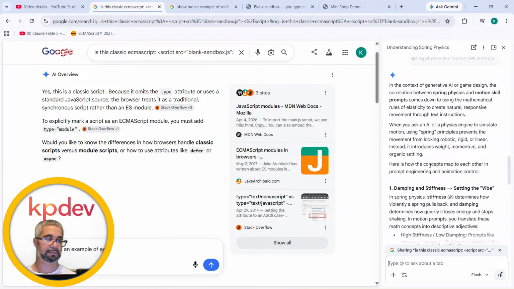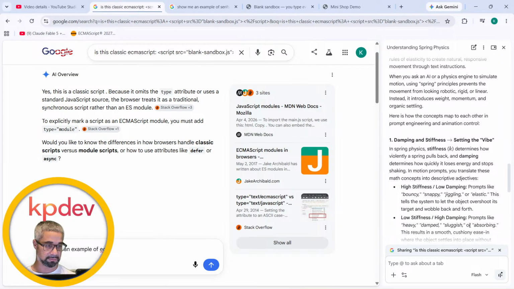So here is how the concepts map to each other in prompt engineering and animation control. Damping and stiffness, setting the vibe. In spring physics, stiffness determines how violently a spring pulls back, and damping determines how quickly it loses energy and stops shaking. In motion prompts, you translate these math concepts into descriptive adjectives.